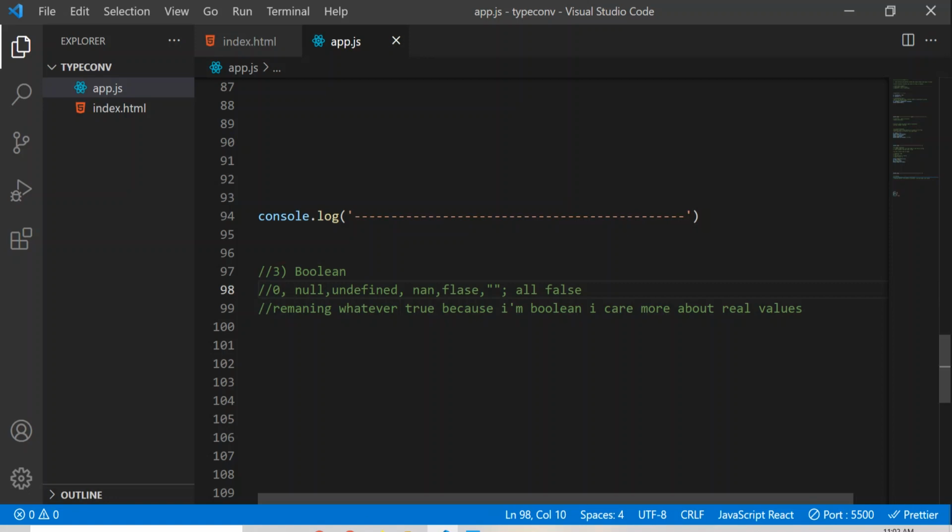And false is nothing, it's not a real value, it's nothing, right? Okay, an empty string is also nothing. So what the boolean function is saying is that if you pass me all these things, I'll give output as false. Other than that, I'll give output as true. So that is what the boolean function is saying.